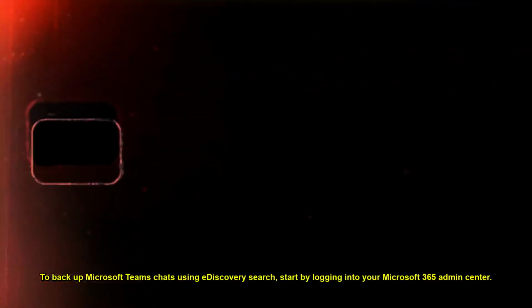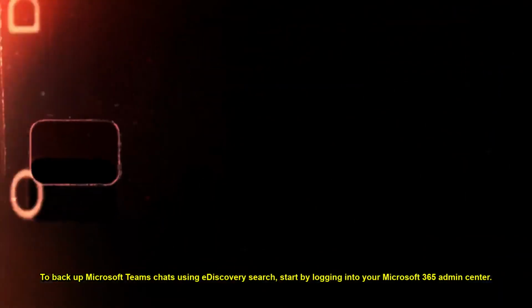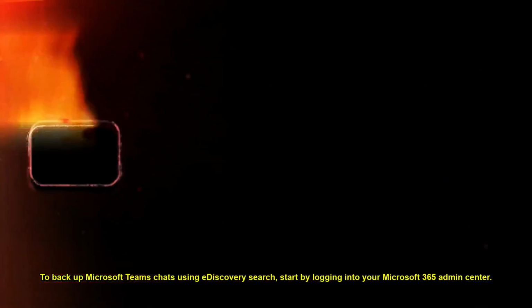Today we will show how to backup Microsoft Teams chats with eDiscovery search, a complete guide, step by step. To backup Microsoft Teams chats using eDiscovery search, start by logging into your Microsoft 365 Admin Center.